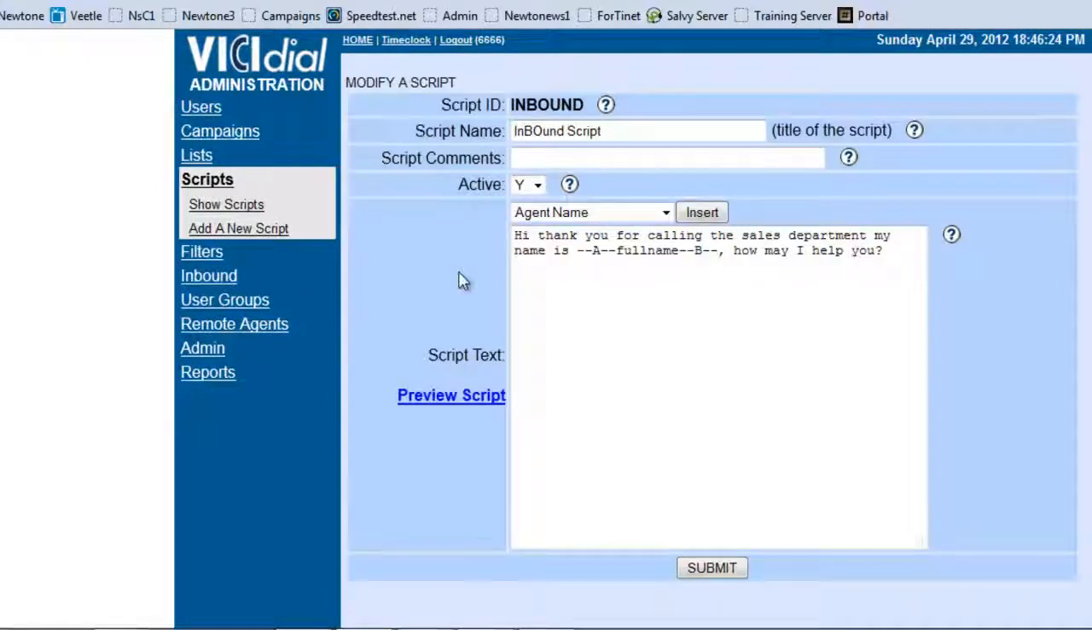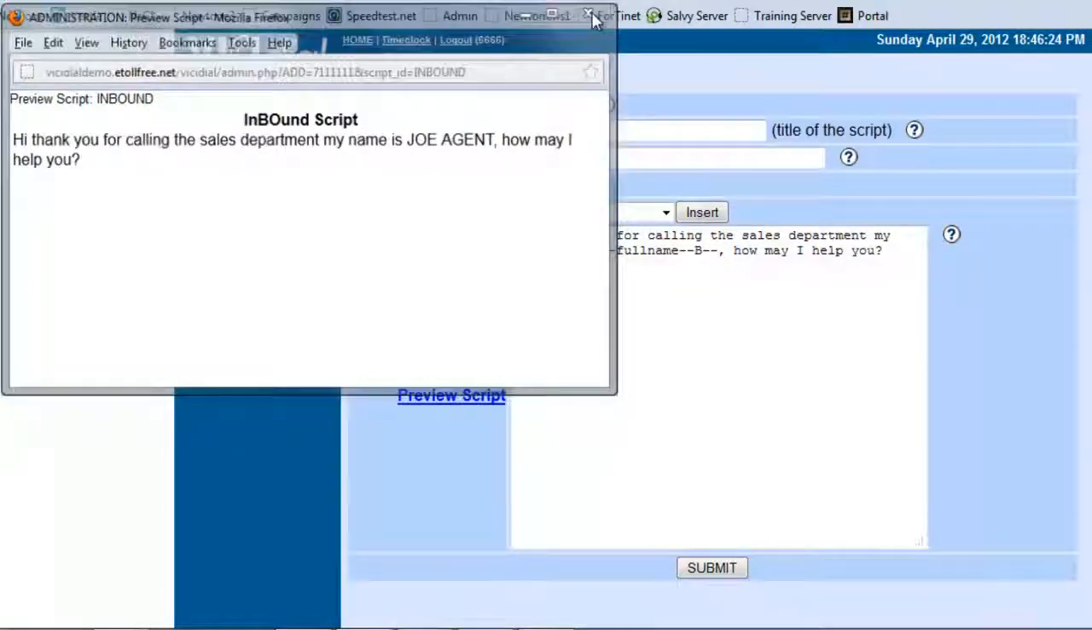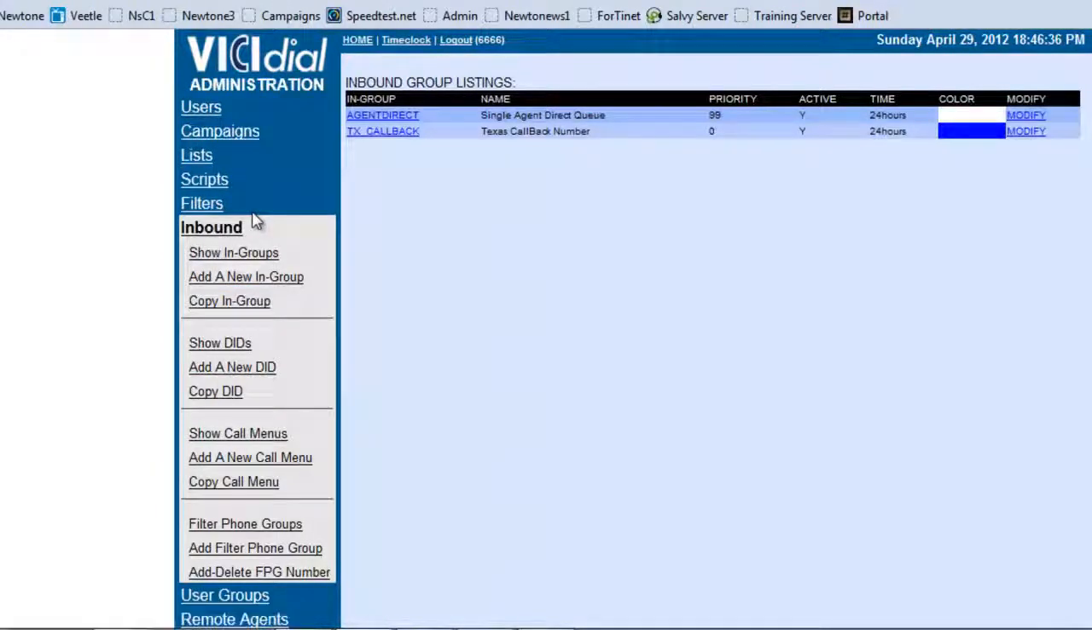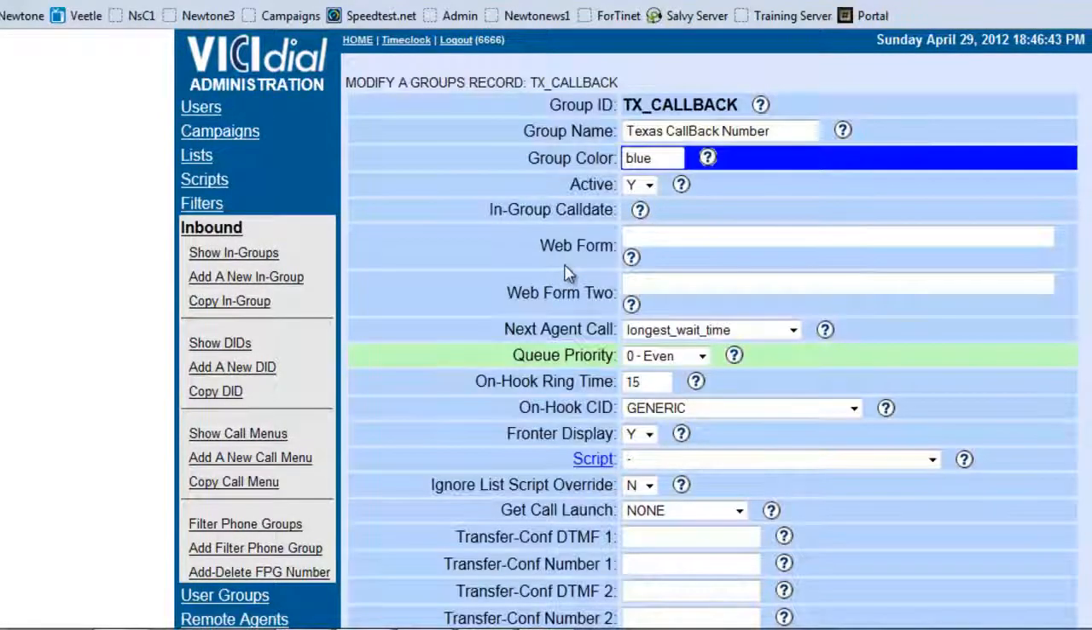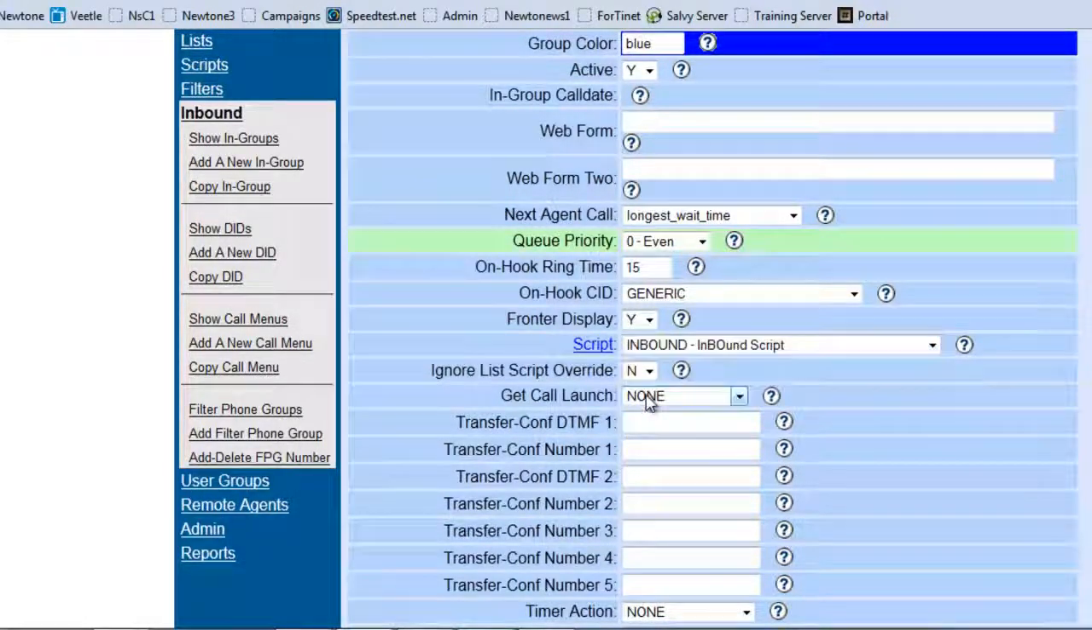Okay, inbound script. And if you preview it, you'll see, hi, thank you for calling the sales department. My name is Joe Agent. How may I help you today? All right. Since this is an inbound script, and we said that these can only be added either to the campaigns or the inbound groups, let's go to our inbound groups, and we see that we have Texas callback already in here. So here we go to script, and we put the inbound script.